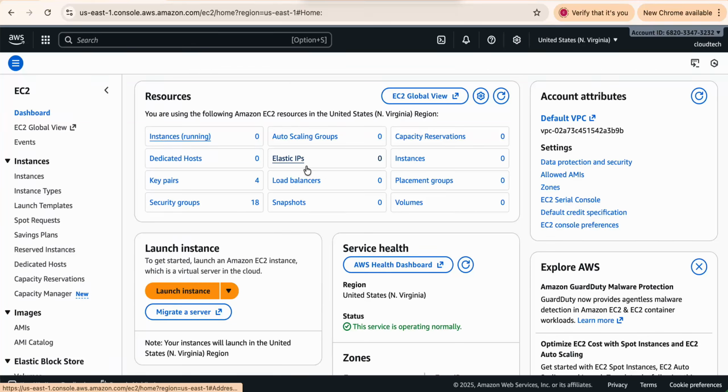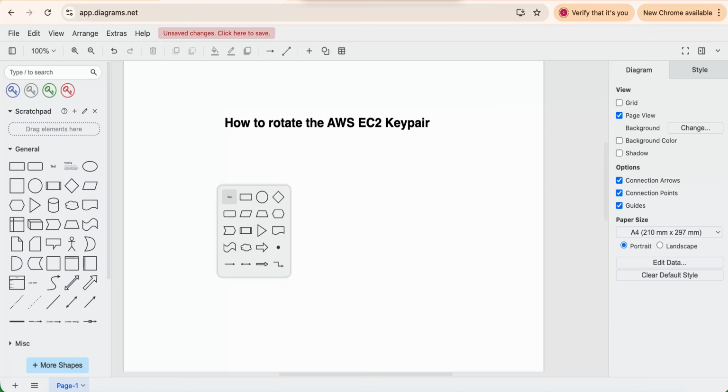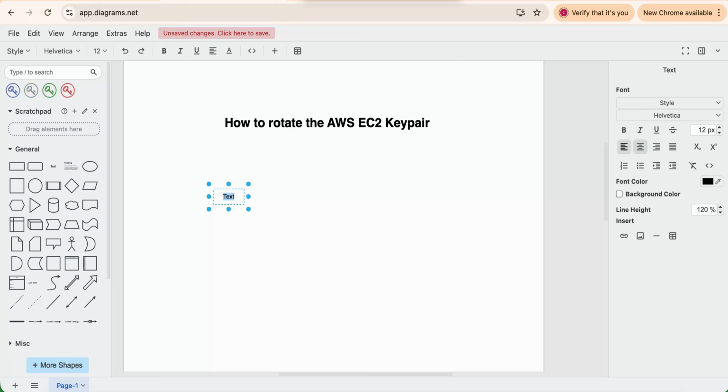In this video, we are going to understand one of the important topics, that is how to rotate the key pair. So the topic which we are going to cover in this is how to rotate AWS EC2 key pair. Let's see what all things we are going to cover in this.